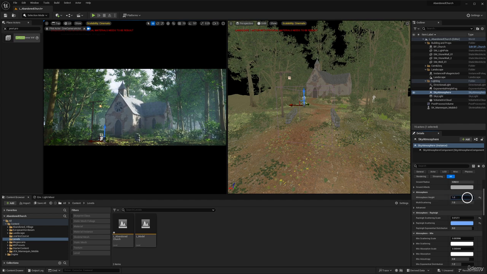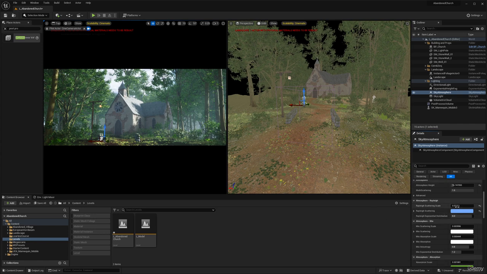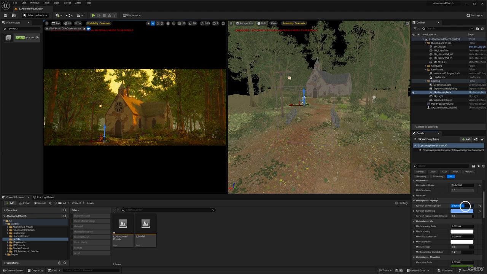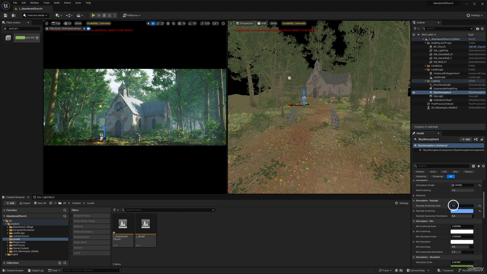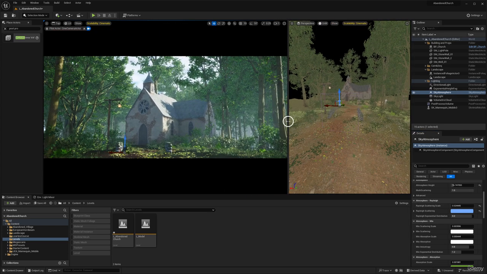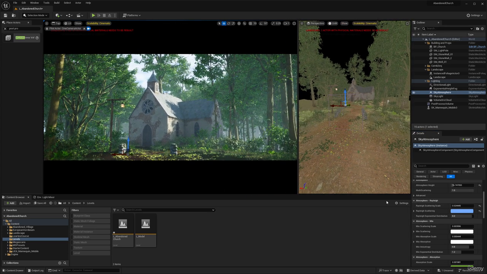You can see it being affected just a tad. Maybe around 12 might be good. And we have our Rayleigh scattering scale. You can see how this is being affected, but maybe we can drop it down. Just around that looks okay. Sometimes these tweaks are very, very small, but it will make a huge difference to the whole image. So let's actually make this a little bit bigger so that we can see.